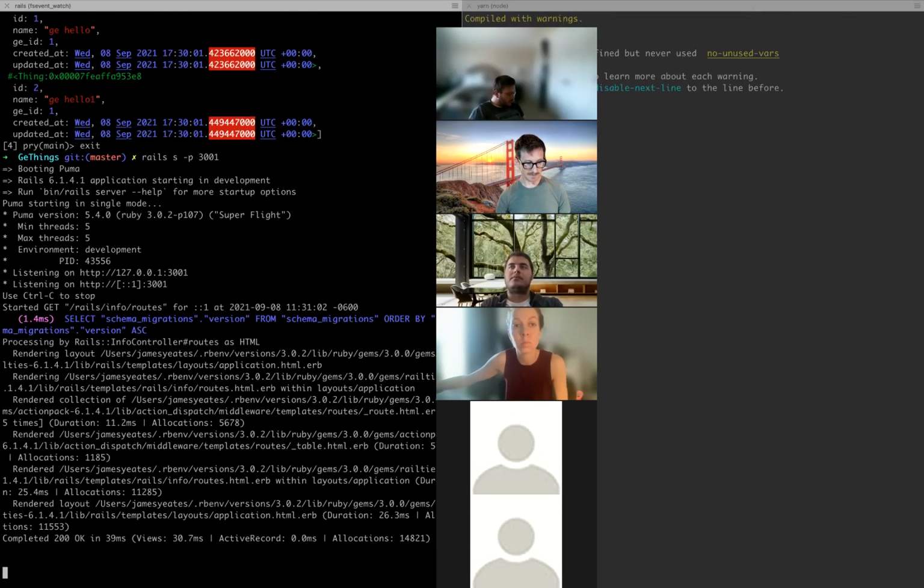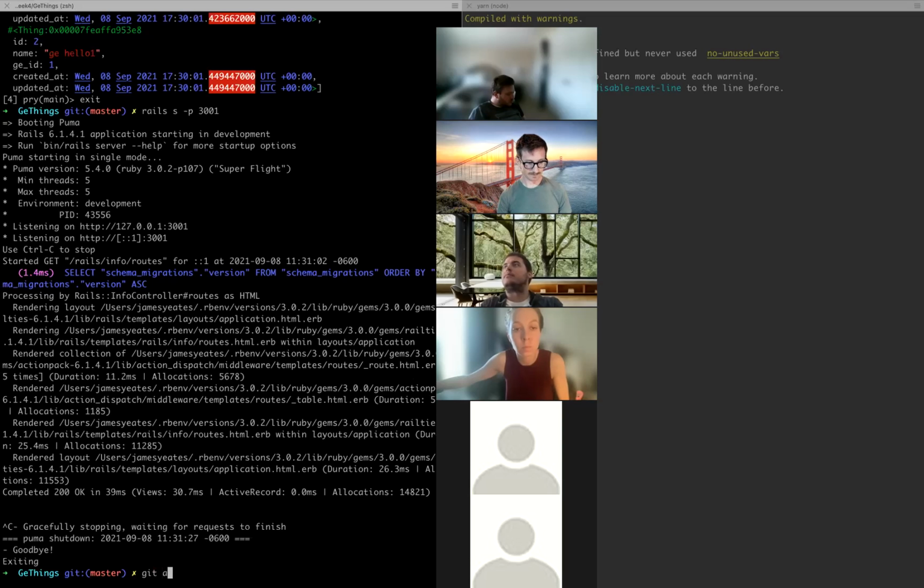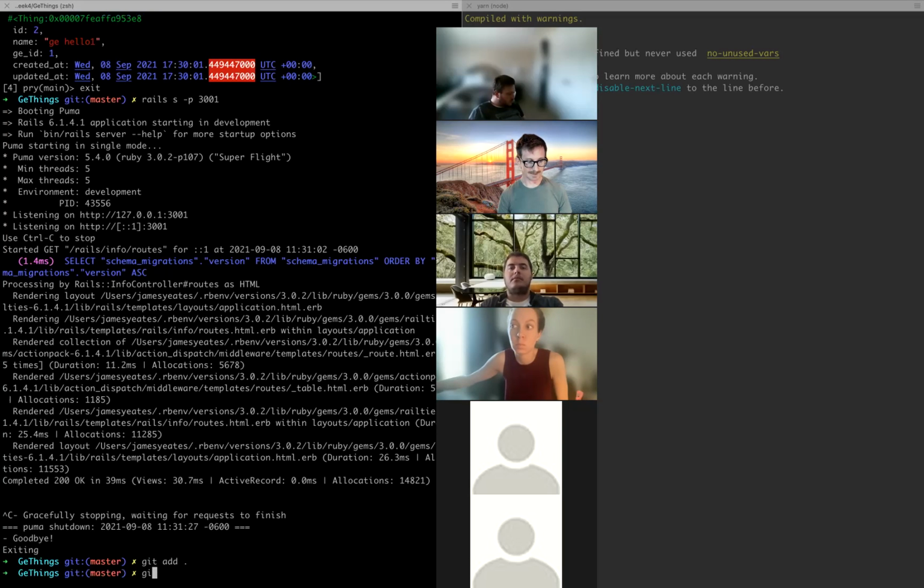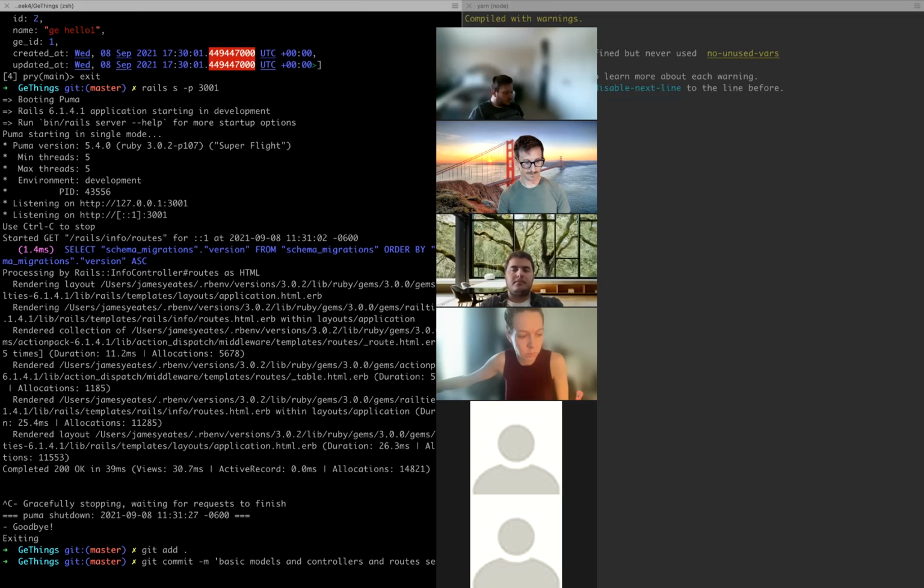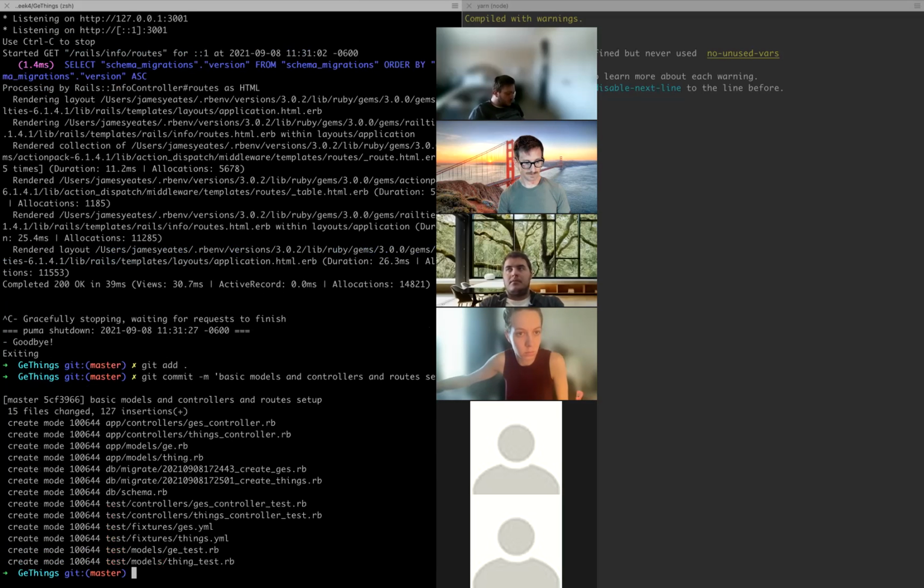And yeah, this might be a good time to do a git add dot, git commit -m, basic model controllers routes setup. Push that up.